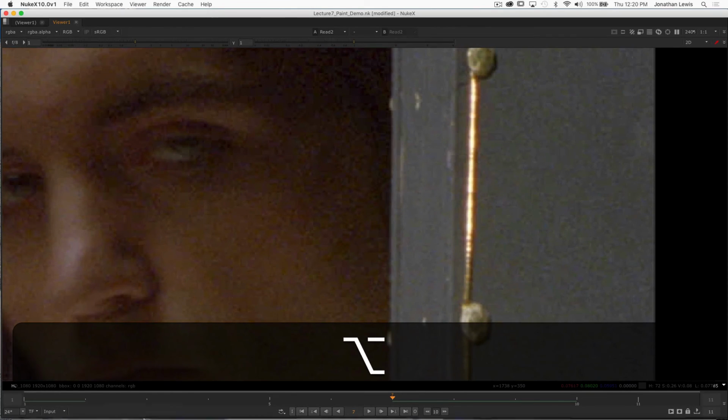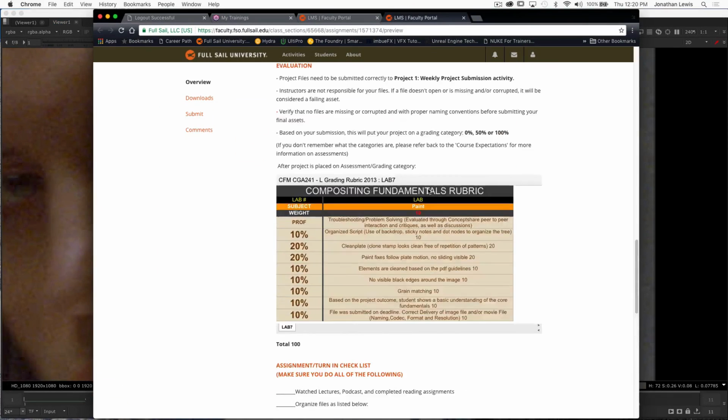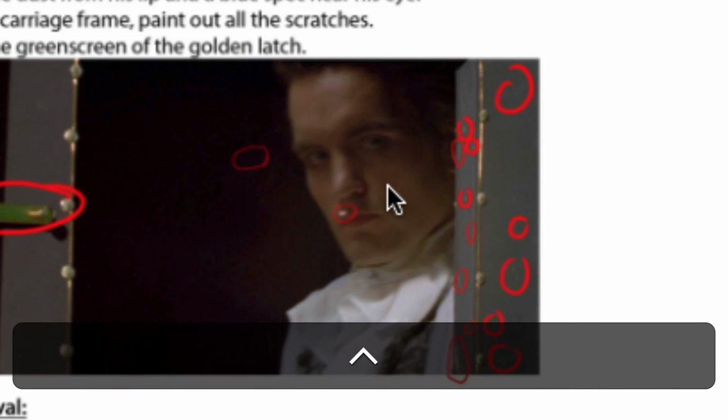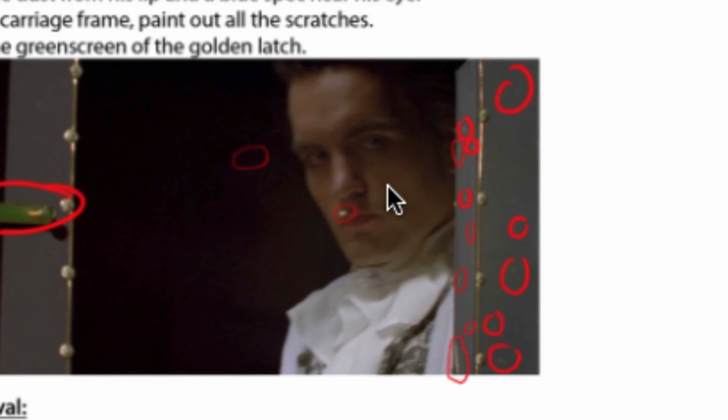All right? So if you go here, I have circled all the areas you need to repair. It's not as bad as you think.